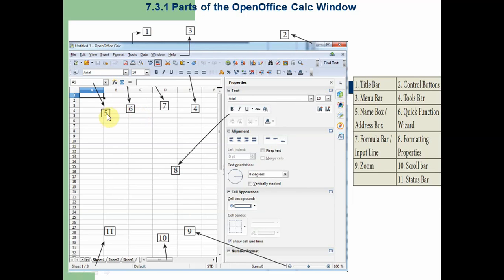That is 5, 6, 7. So what is the 5? Name box or address box. What is the 6? Quick function wizard. 7 is the formula bar or input line. 8 is formatting properties, which is also available in Writer. Ninth one is zoom, which is also available in Writer. The 10th one is the scroll bar and the 11th one is the status bar. We will see all these components one by one.